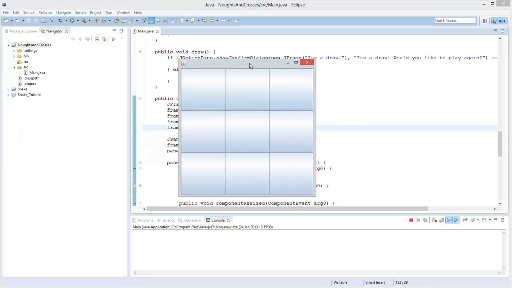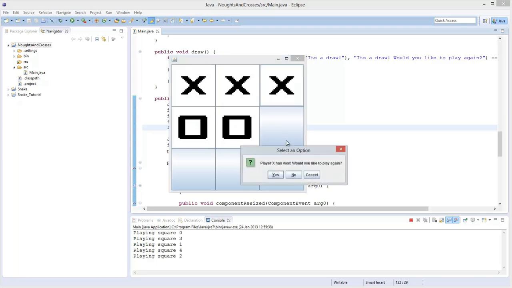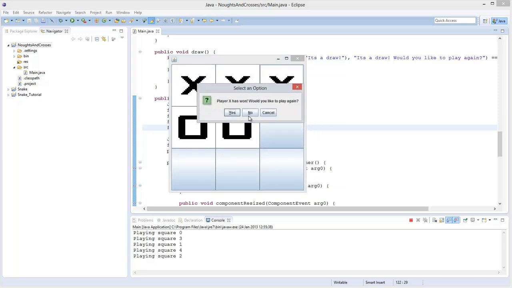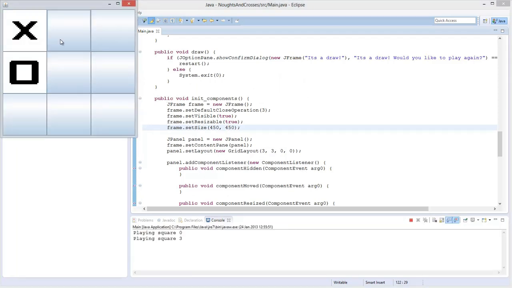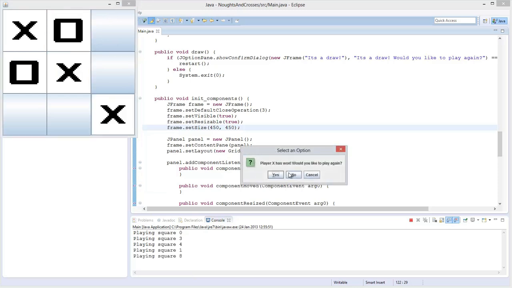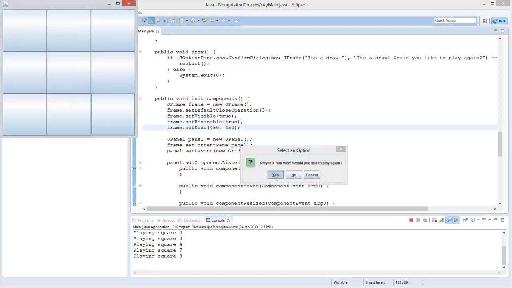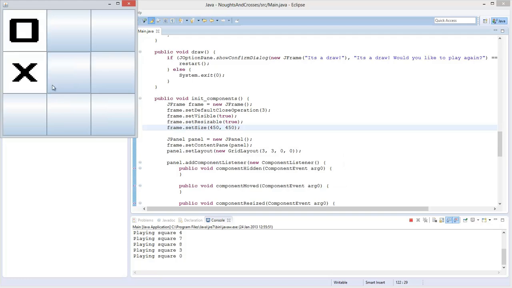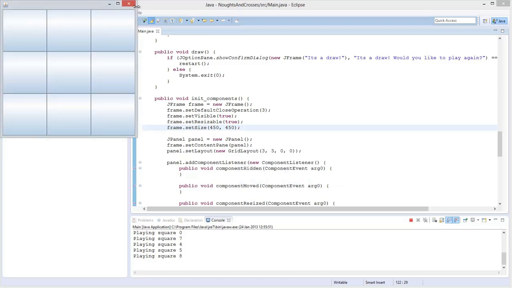So we've got our noughts and crosses board here. So let's say someone's playing. Oh, look at that. Player X has won. Would you like to play again? No. Game ends. Okay, so do the same thing again. X. Player X has won. Would you like to play again? Yes, I would. And it's now X's turn again. Player X has won. Yes, play again. Now let's let noughts win. Noughts has won. Would you like to play again? Yes. And that's essentially how we can do it.